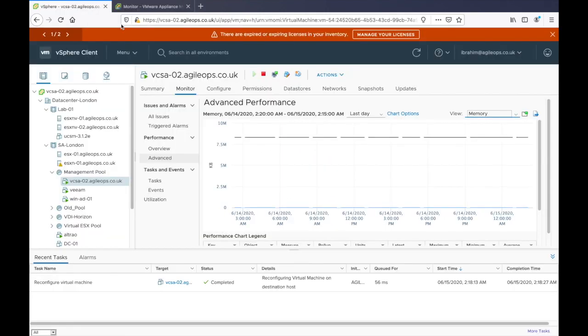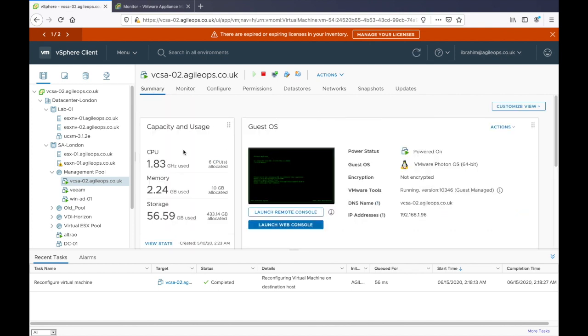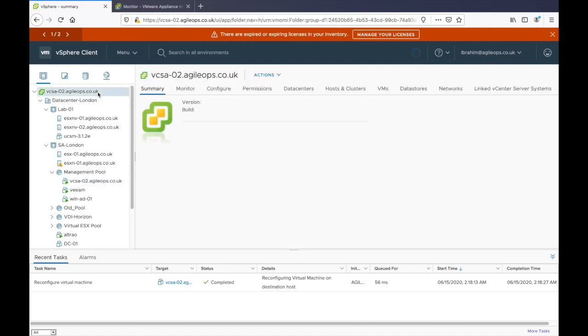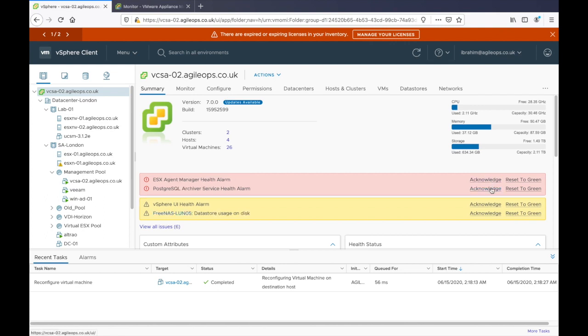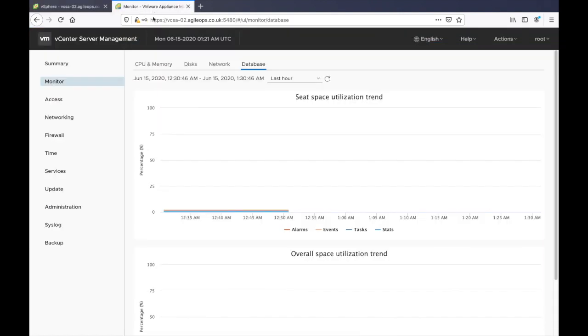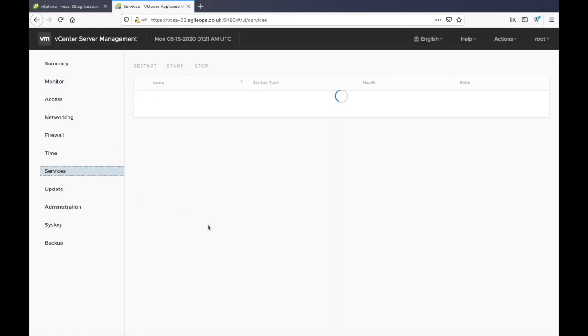So let's go back and click on summary again, and we can click on vCenter. So let's start acknowledging these alarms now. Postgres archivist service health alarm. So Postgres archivist service, let's go to services.